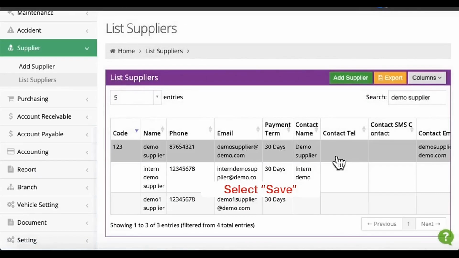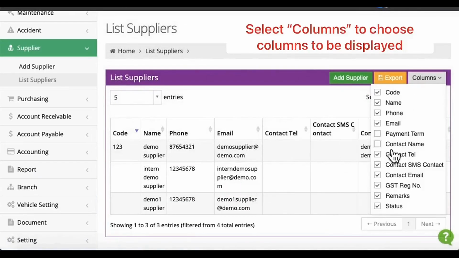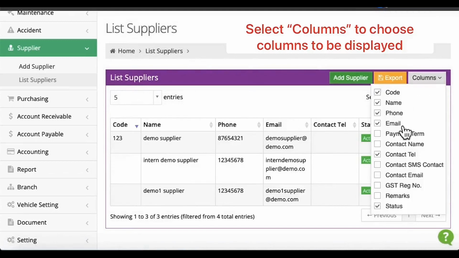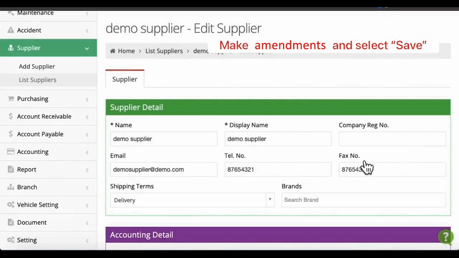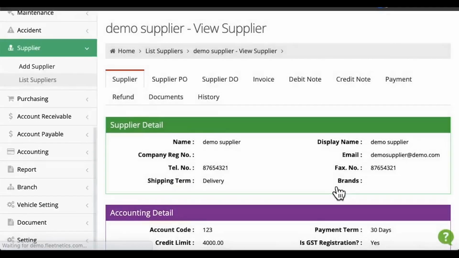Click on the Columns button to choose the columns you want to see. Click this Edit button to modify supplier details. Make the necessary amendments, and then click Save once done.